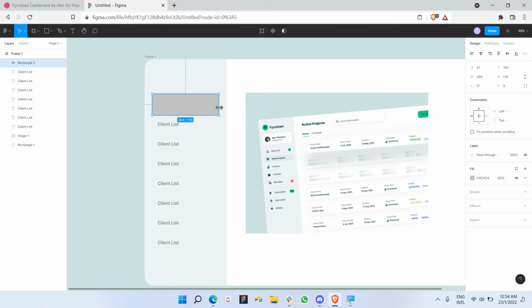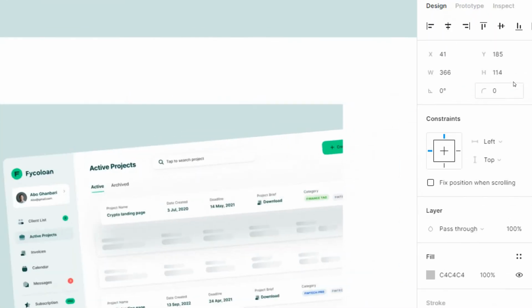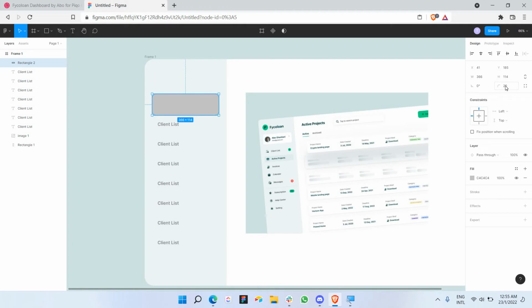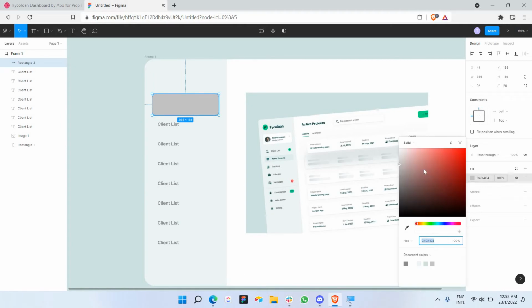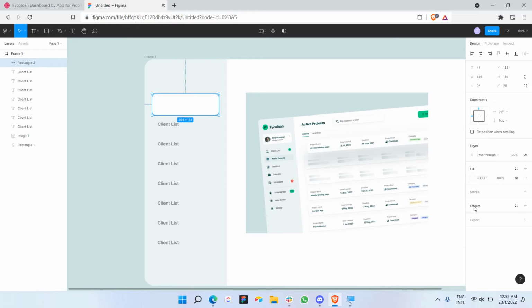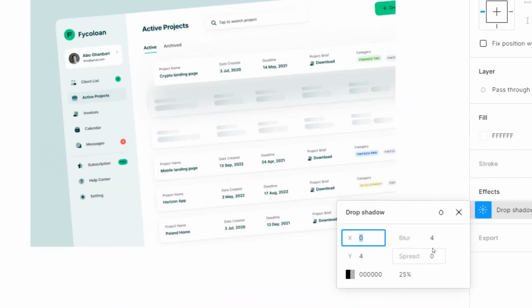And it should be a bit here. And I'm just gonna give some border radius here. The corner will be about 20 pixels. Okay, that will do. And I'm gonna give some white color, and also a very small shadow of 10%.